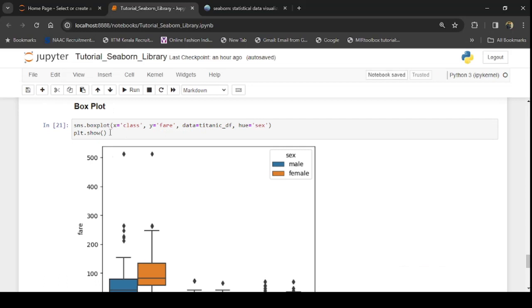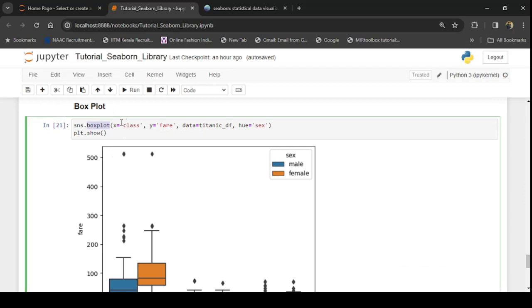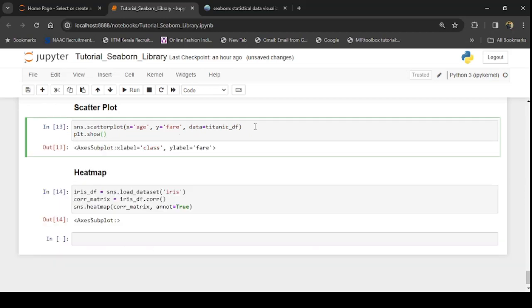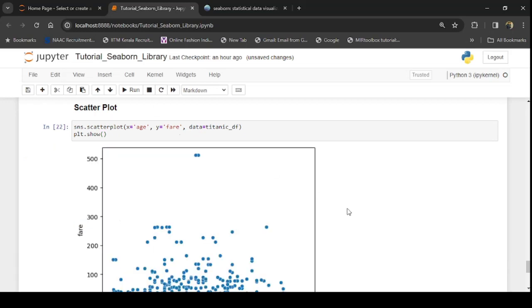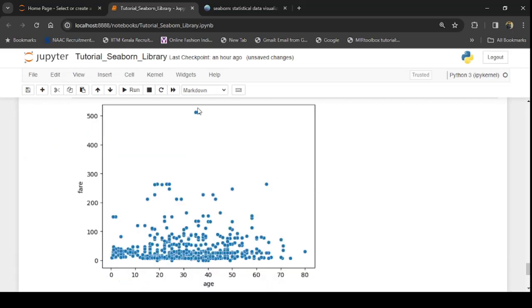Box plot is another very important statistical data visualization. You can use box plot method in order to provide the value of x-axis and value of y-axis and the data frame. You can also provide hue, and based on the hue column, your data will be grouped together. Here, blue means male and amber means female. Scatter plot is a very frequently used plot to get more insight from the dataset. Let's run this. You can clearly see a few outliers are also present in your data.